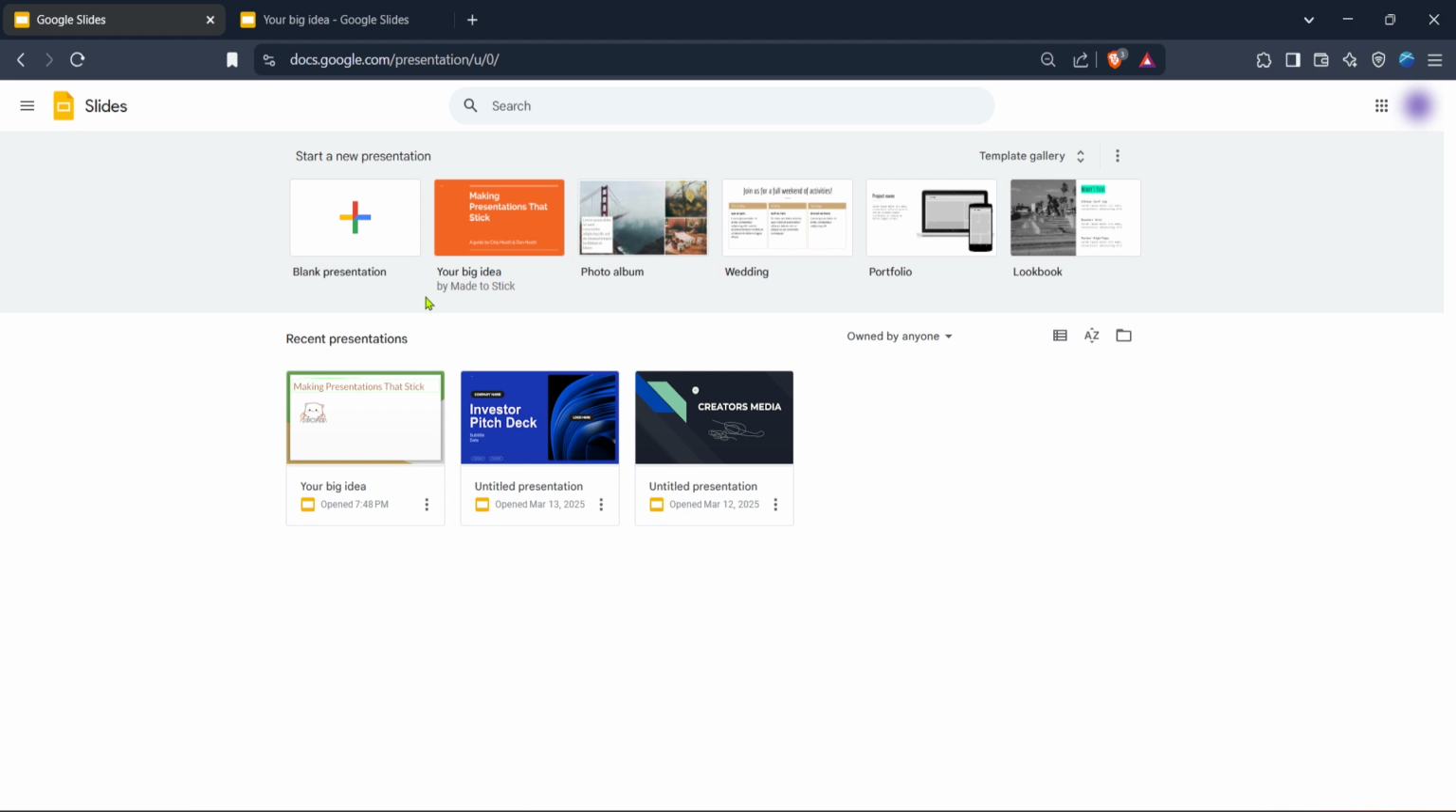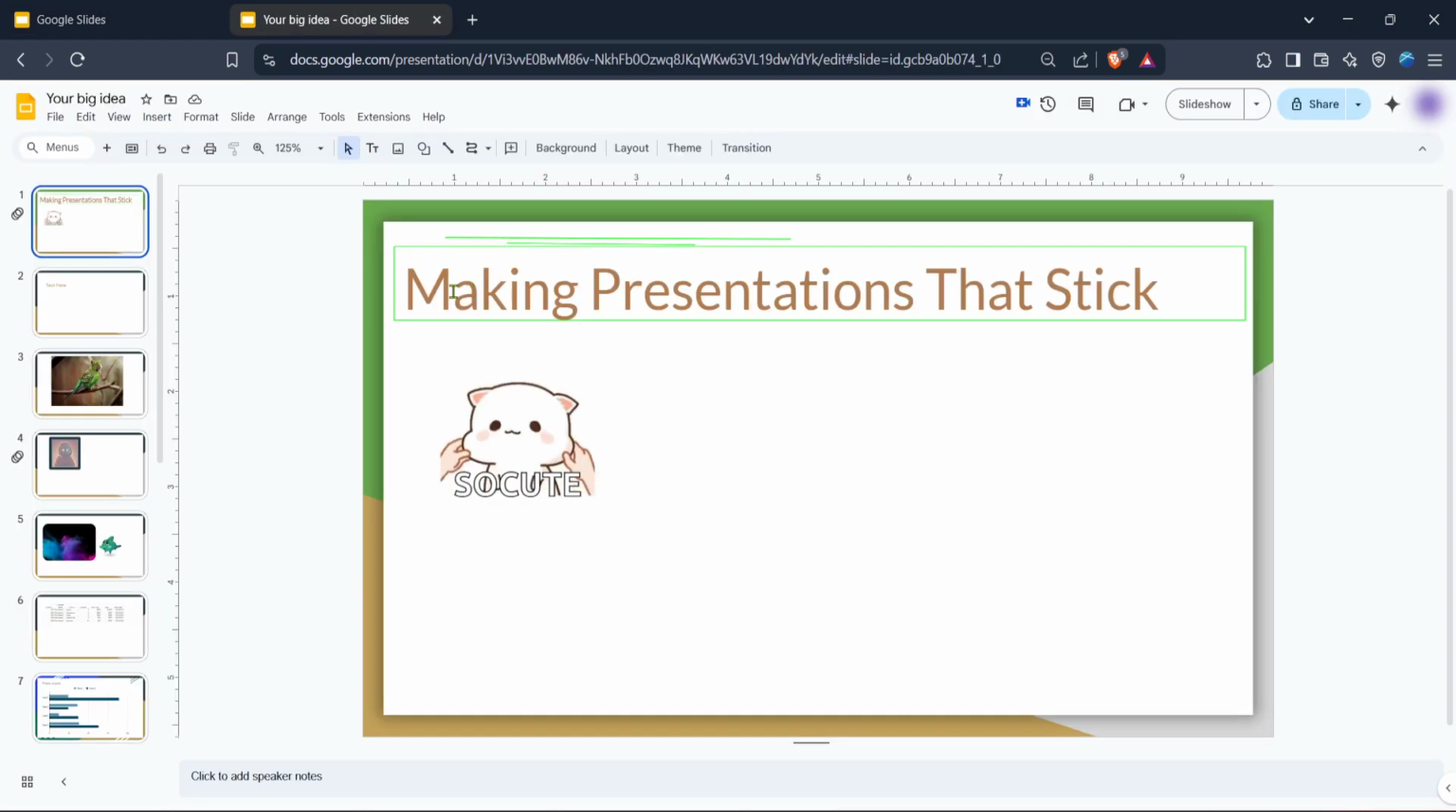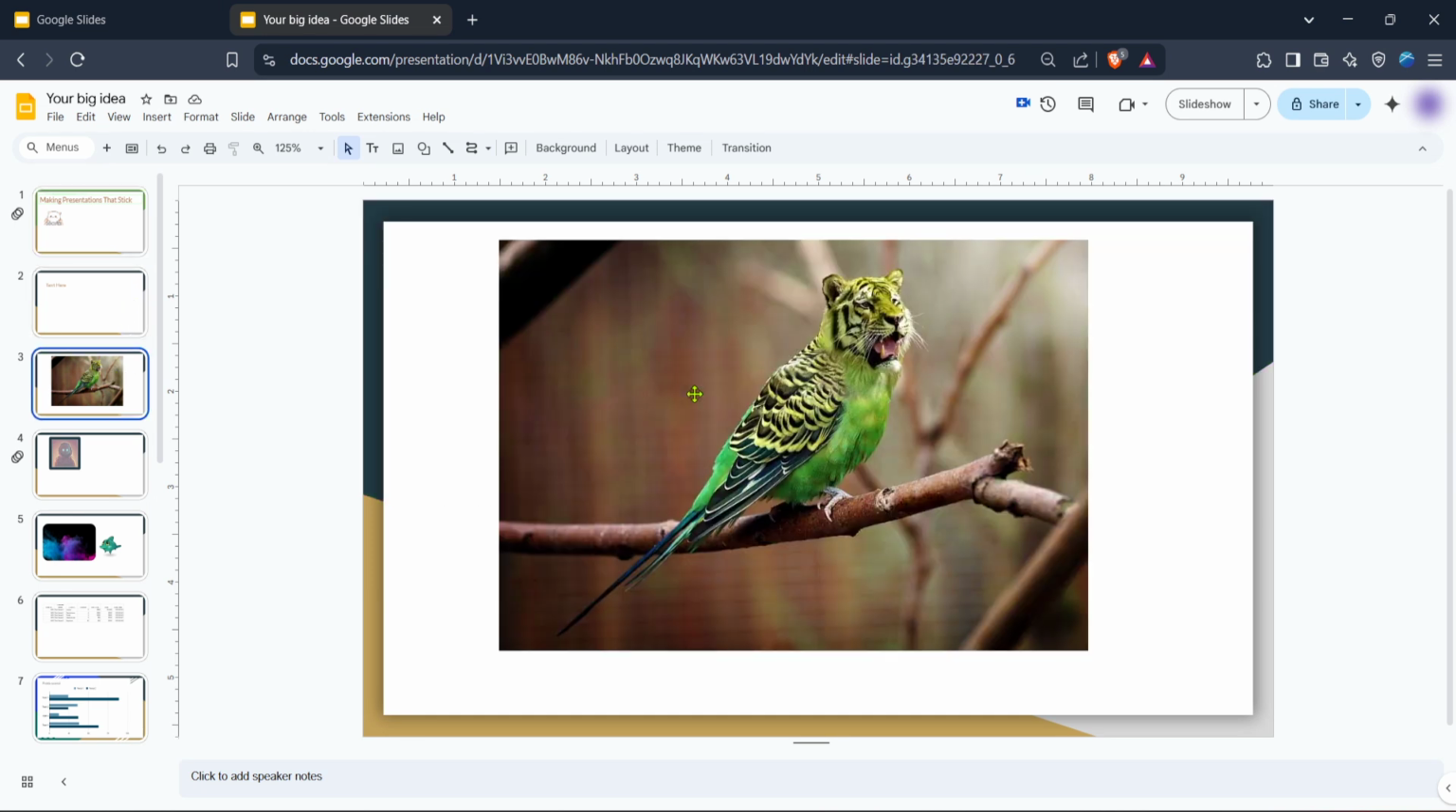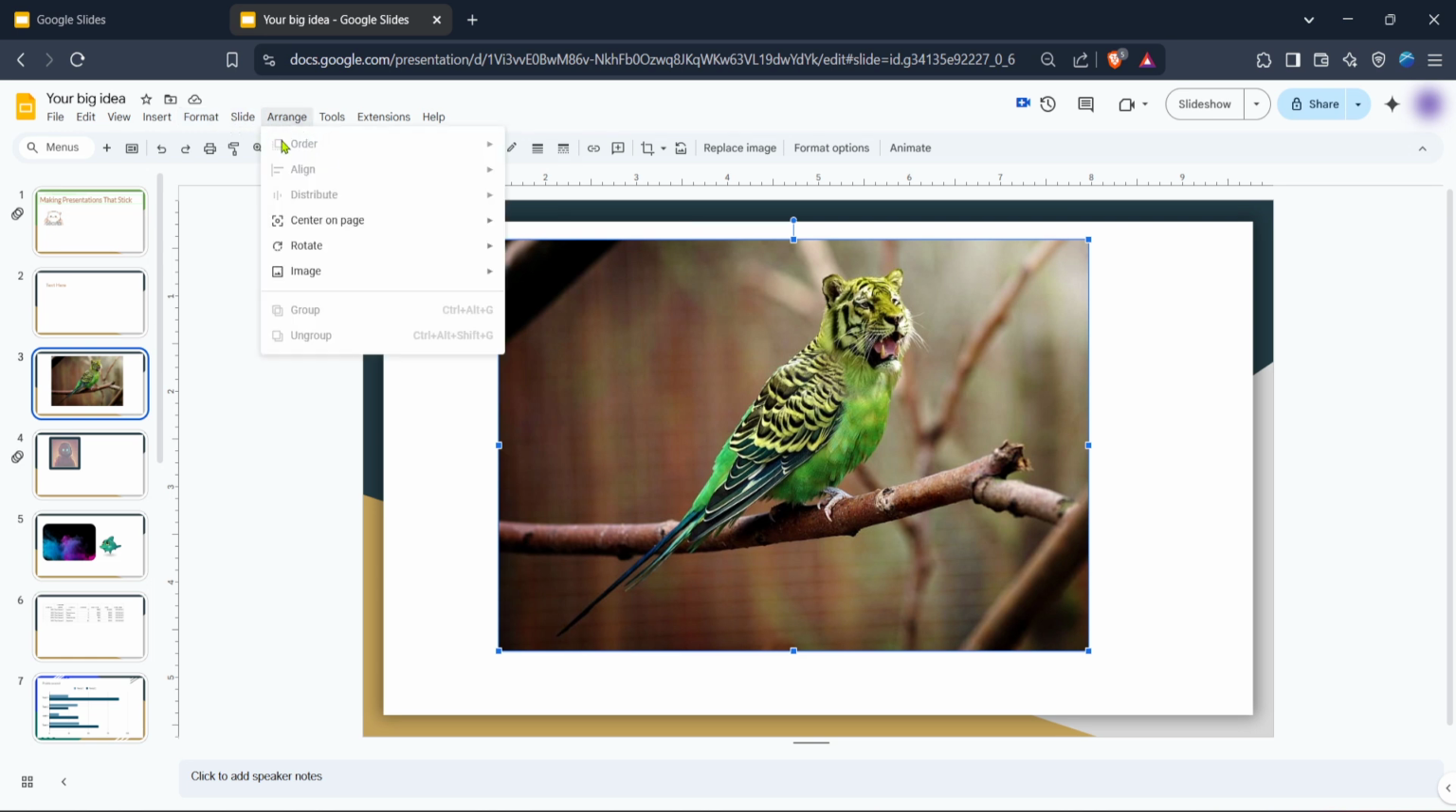Let's assume you have an image on one of your slides that you'd like to flip. Click on that image to select it. You'll notice some options becoming available on the top menu as soon as your image is highlighted. With your image selected, hover over to the top menu and locate the option that says Arrange. Click on it and a drop-down menu will appear with various ways to modify your selection.